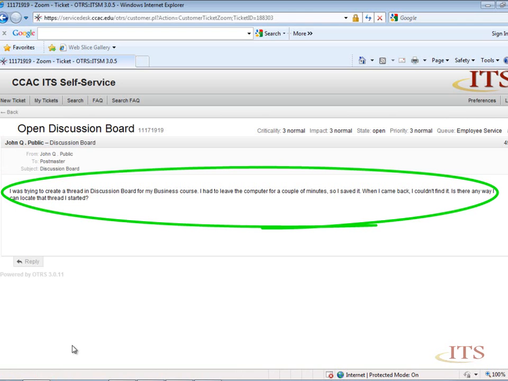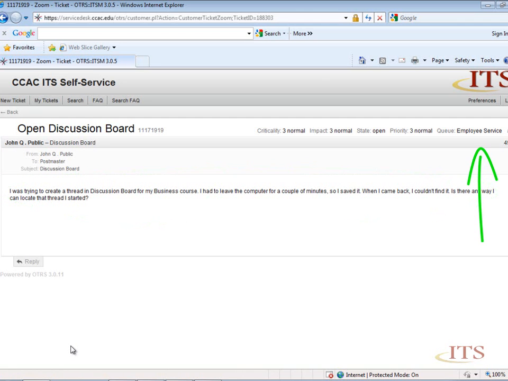This article lists the details of the problem, and in the upper right, you can see the queue to which the ticket has been submitted. Employee Service. It's still open because it has not yet been resolved. When the appropriate workgroup has solved the problem, the ticket will be closed and the resolution will be detailed in the ticket.